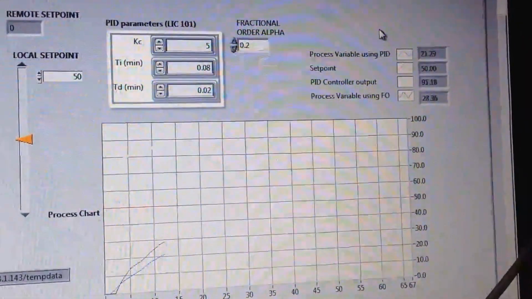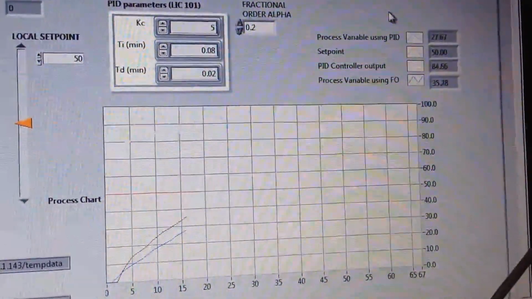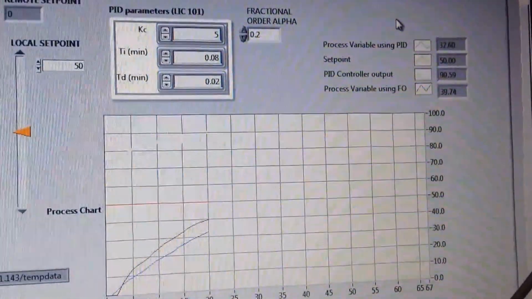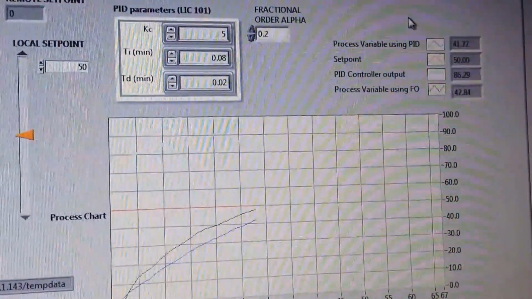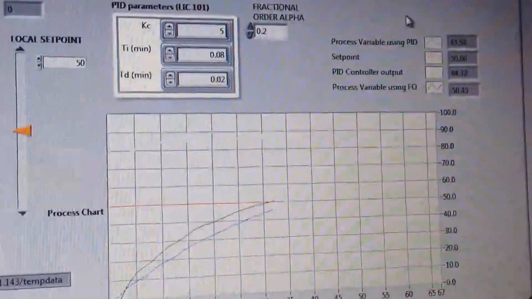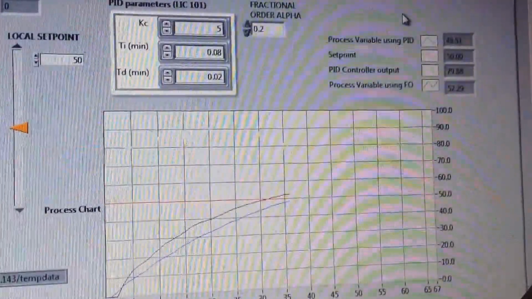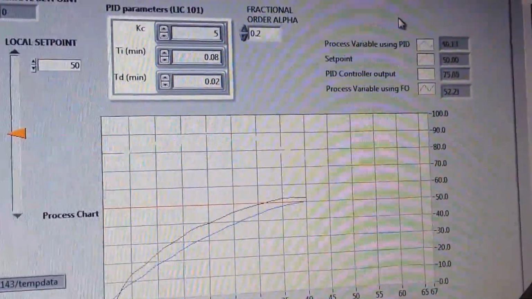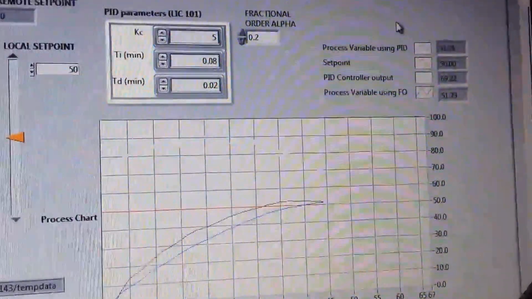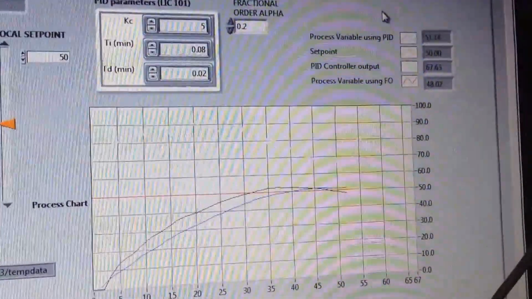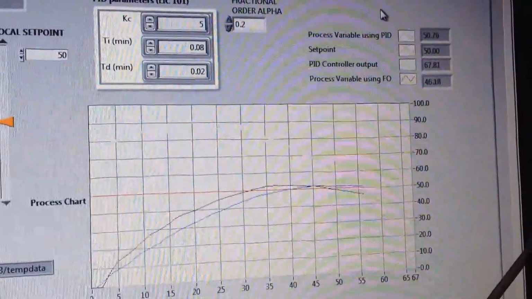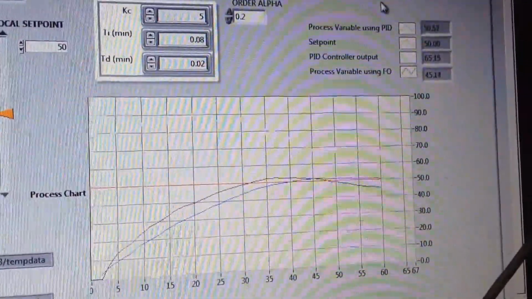We have reduced the fractional order alpha to 0.2, and notice the improvement in the response of the system. The fractional order controller output is somewhat similar now to the integer PID controller output, and they're almost reaching the set point at the same time. However, there's still some overshoot on the fractional order.